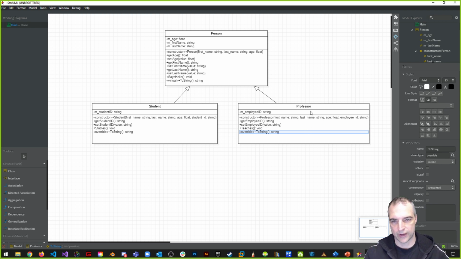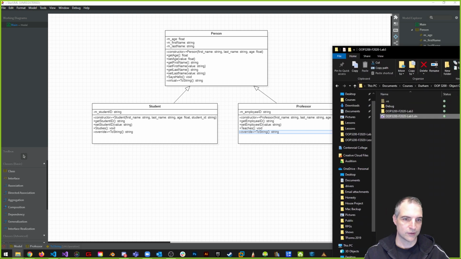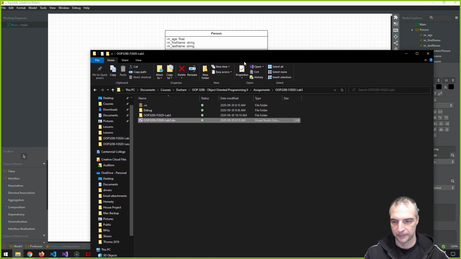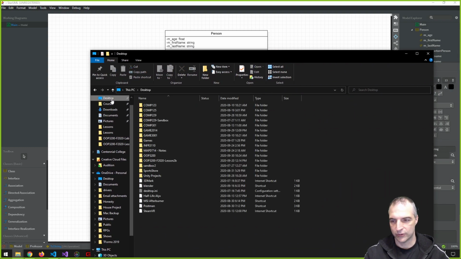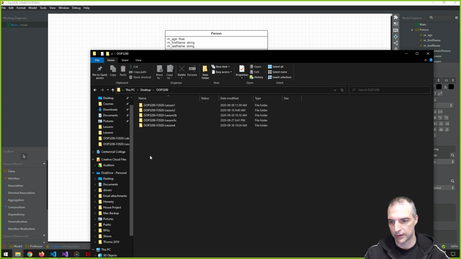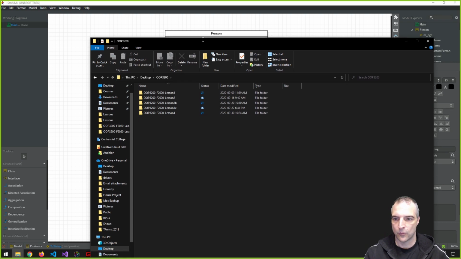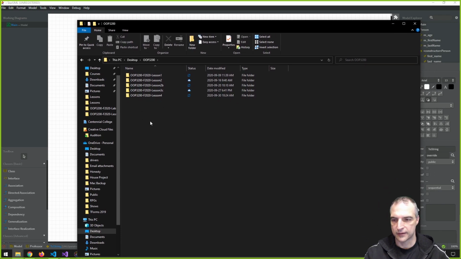We know that professor is going to be different than student. We know that we want to build a person class. How do I make it so that I have some fun doing this? And it's not going to take me a million years to scaffold this out because I don't want to. Well, if I go to my desktop where I have my OOP3200, there it is. What we can do is I'm going to make a temporary folder.